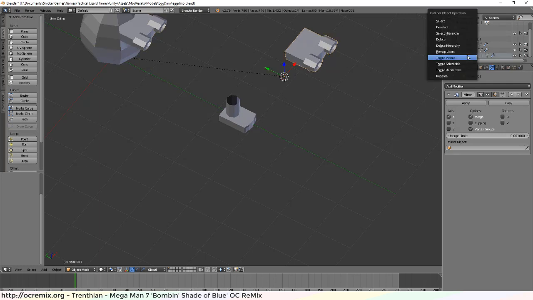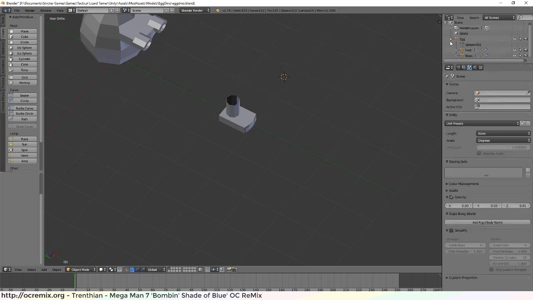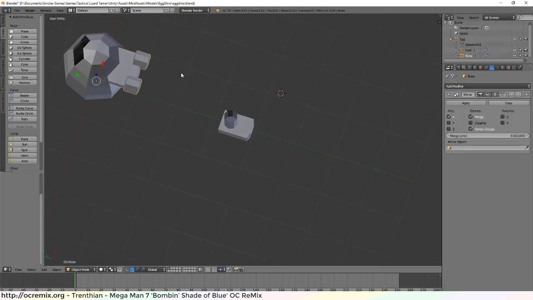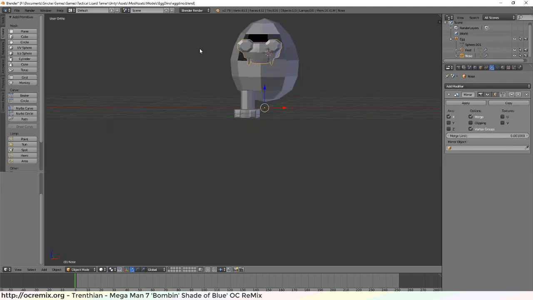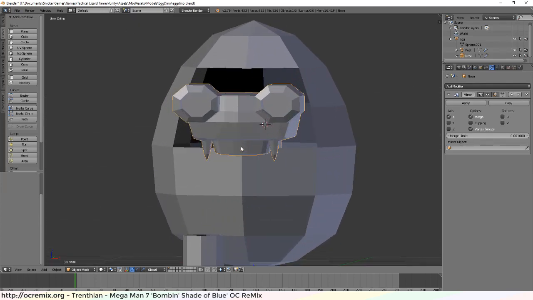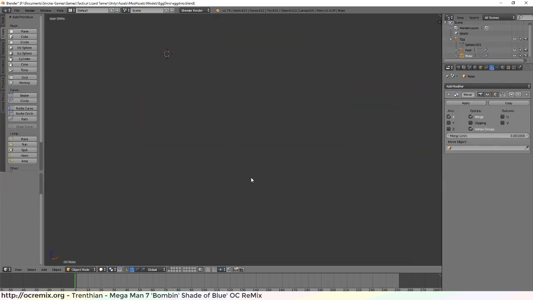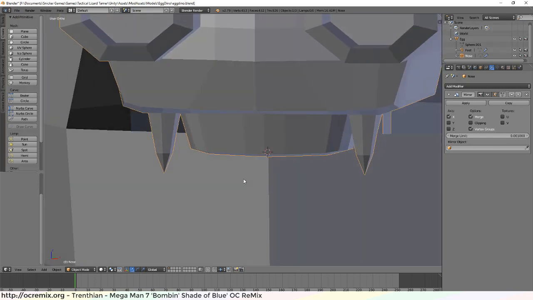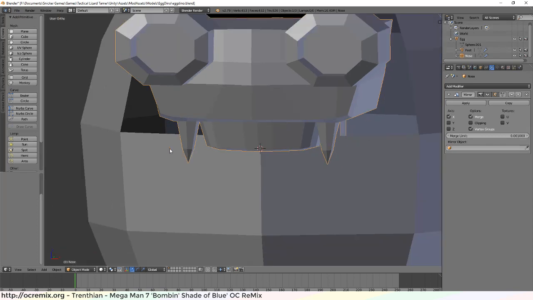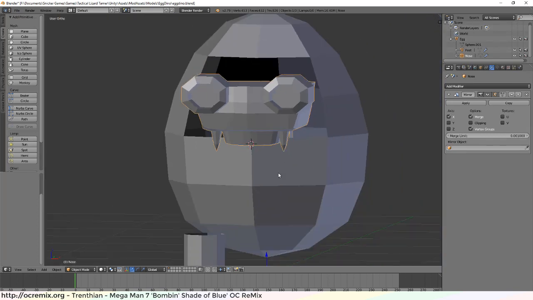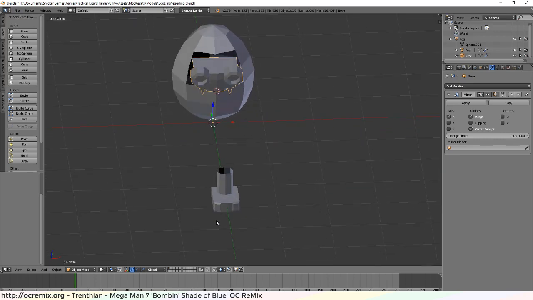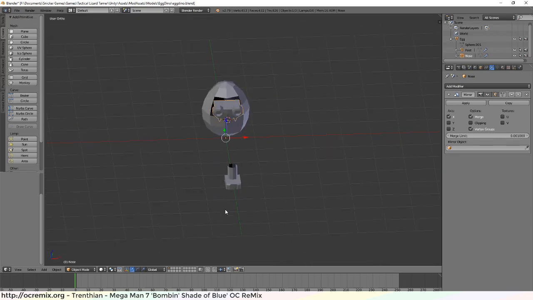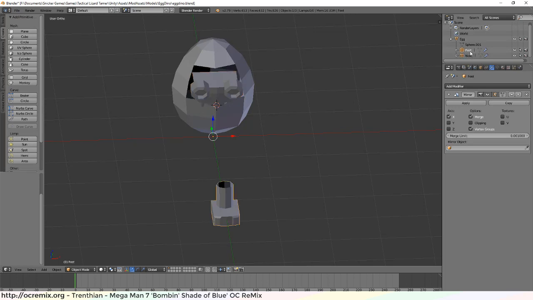We're in object mode. Delete. There we go. I was trying to double click because I'm used to Unity where if you double click it will zoom in on that object, but not in Blender. Okay, so yeah, it has 8 sides. So I guess I need to do more edge loops. Feet.